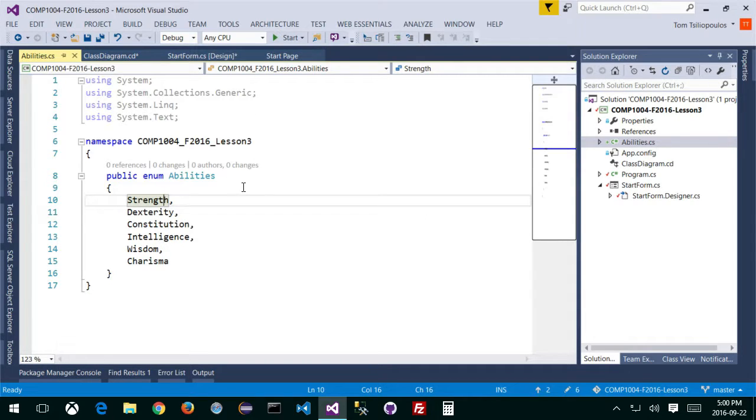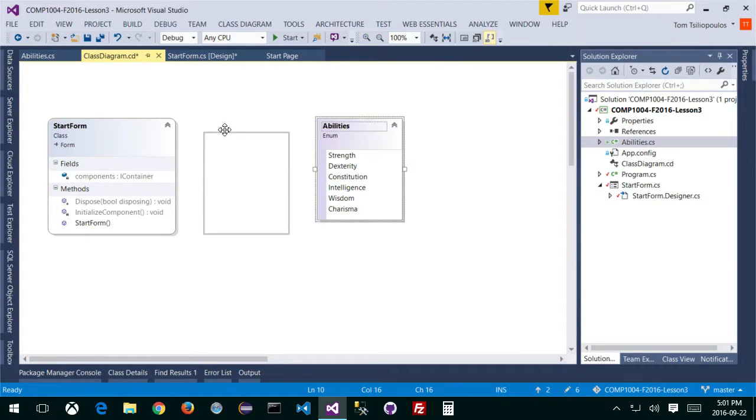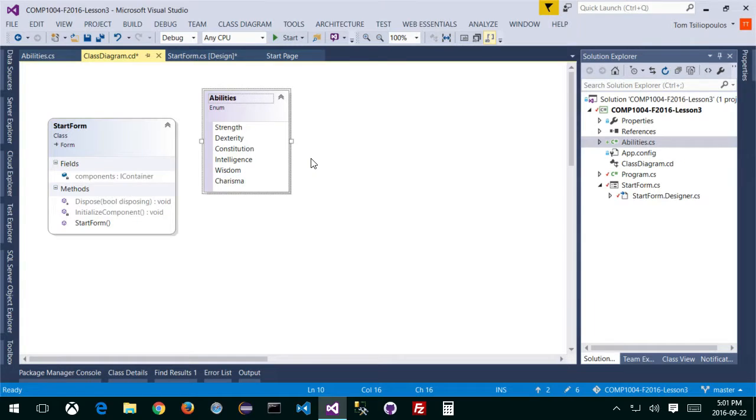I want to get you to understand what an enum is used for before we actually use it. Let's go back to the class diagram, and let's say we're making a game. So this is one type of enum, and here's another way of doing an enum. It's a great way of keeping track of the states of a game.